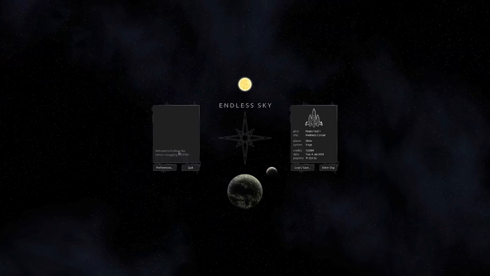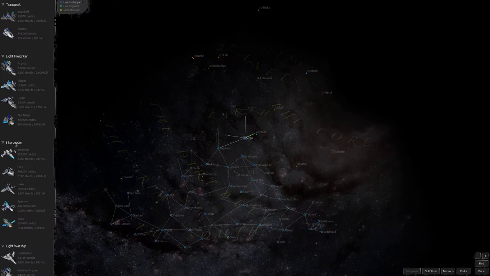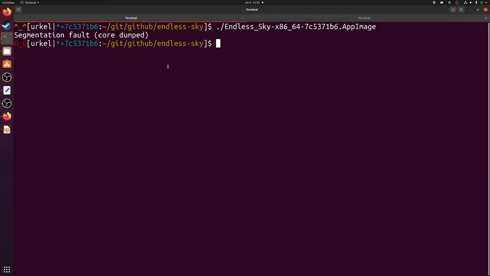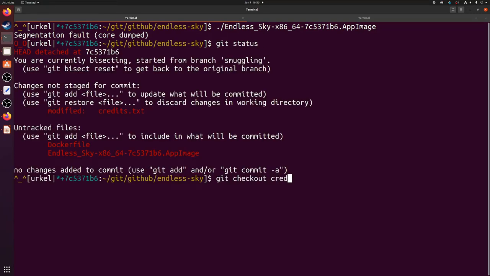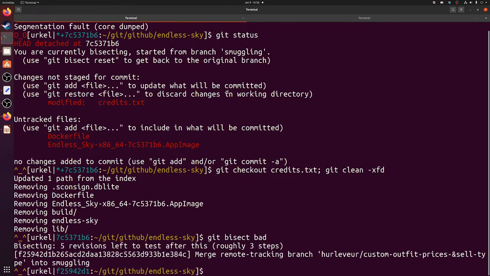Launching the game, I can see this is in fact my build from the version. I'm going to press M for map, S for shipyard, and then in the list of ships, I'm going to click a ship. And you see here, we replicated our crash. So we're going to want to mark this as bad. So I am going to clean my workspace, and I'm going to tell Bisect this is a bad build. It says I have roughly 3 more builds to test.